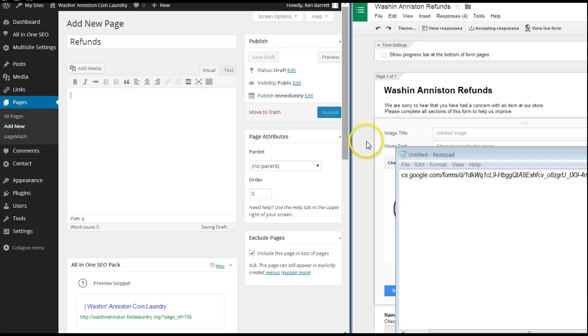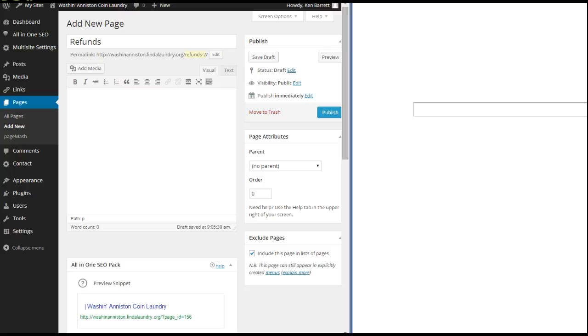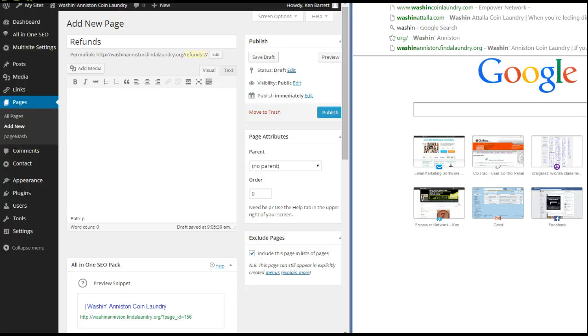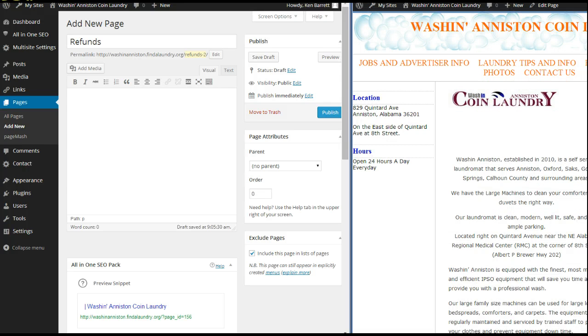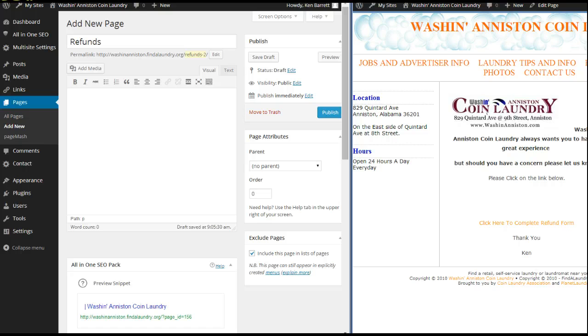Now we need some information to put into here. Over this side we'll call up Washington Anniston. So what I'm looking at here is, what do I already have there now, and what do I want to change? So initially we'll add some media.